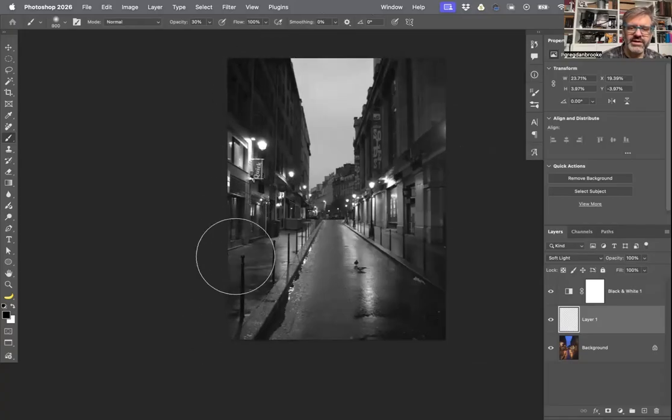But at 30%, I could darken around here. I could darken over here. I could do a little bit of darkening around here. Don't worry about the pigeons. Who cares about pigeons? I could close off this little exit point over here. I could darken the sky a little bit.